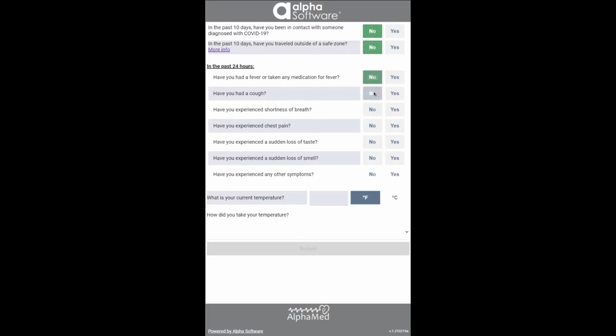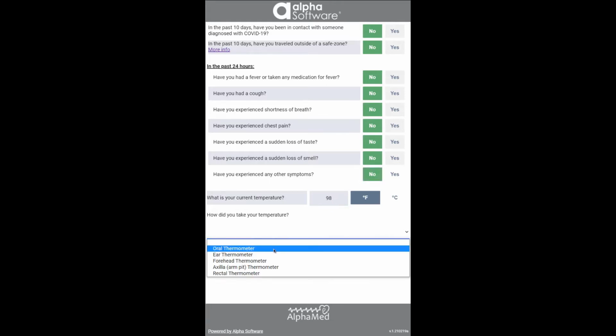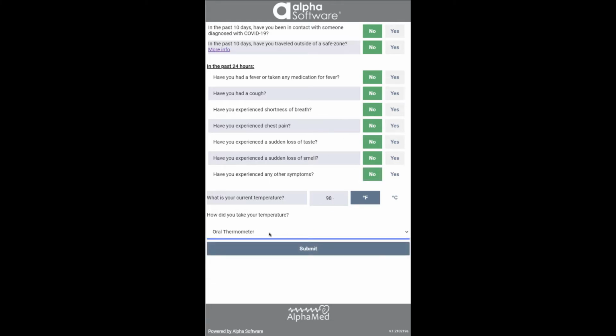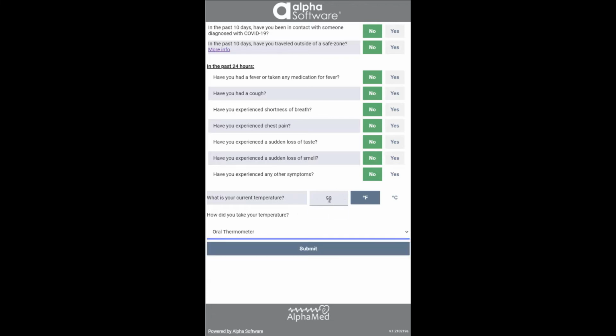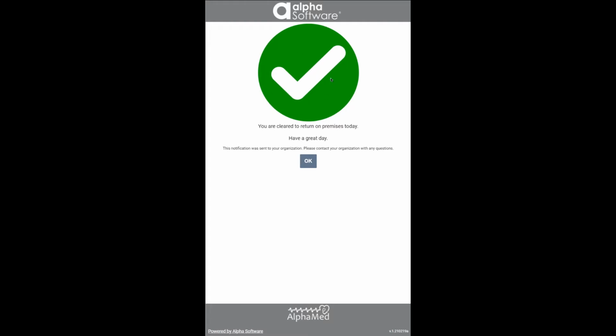So if we complete a totally clear set of answers here and we determine our current temperature is normal, the method by which we took that temperature is important because it affects the accuracy of the value that we record here, and we submit. Then we see a clear to return onto premises result, and that employee is now safe to go to work that day.